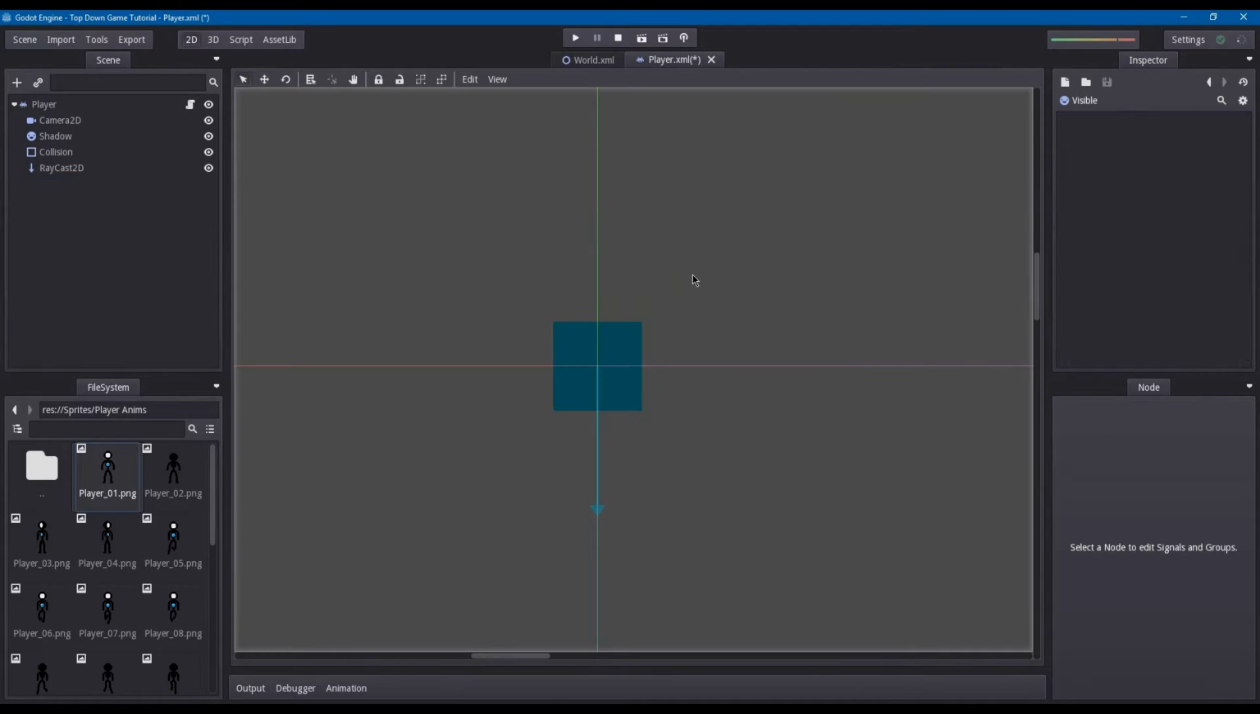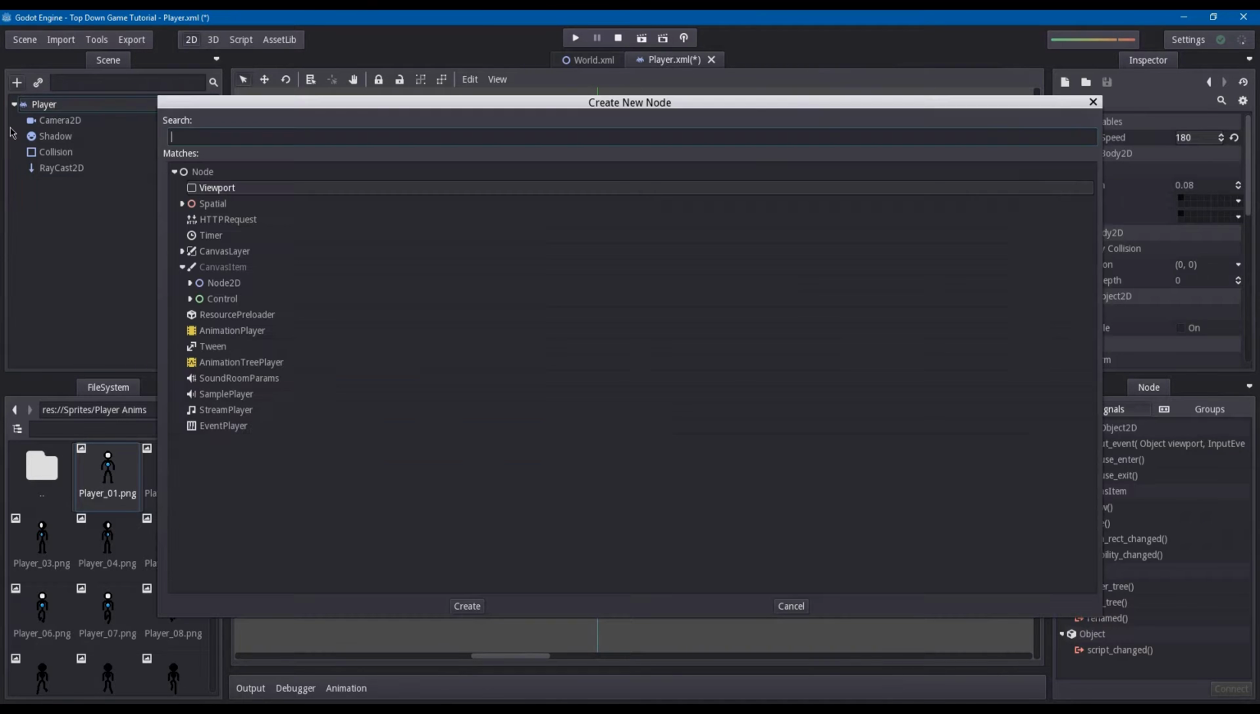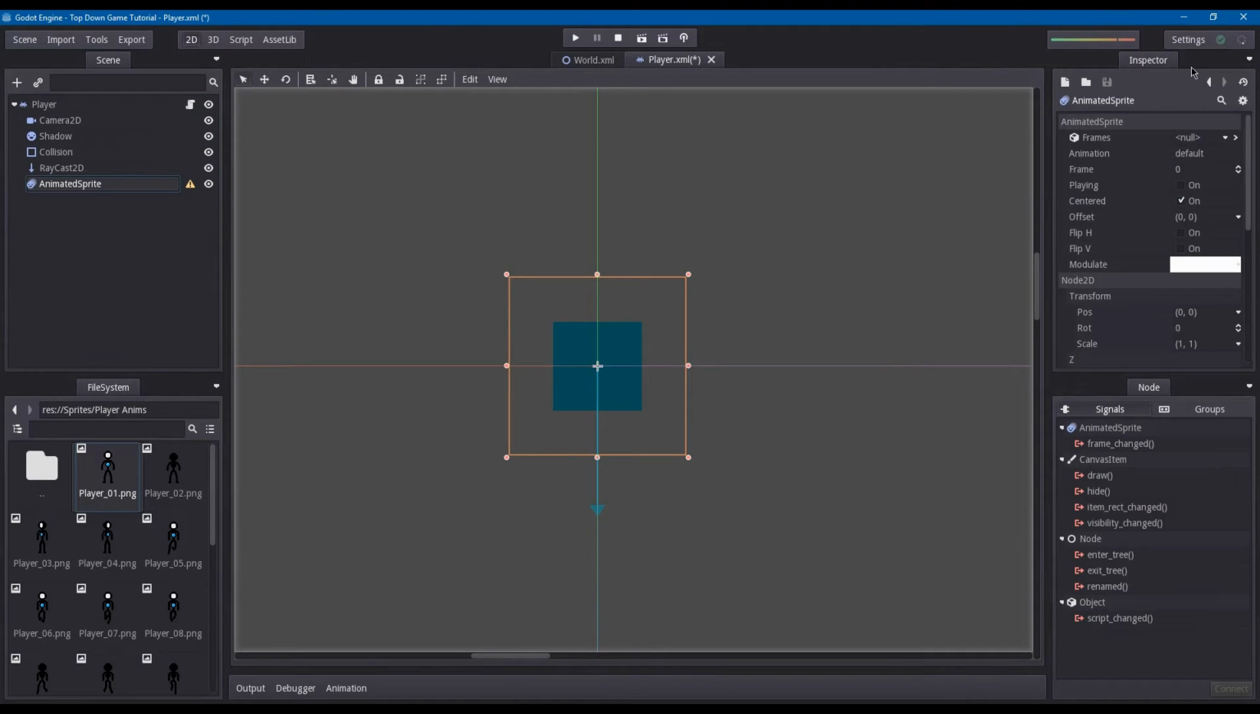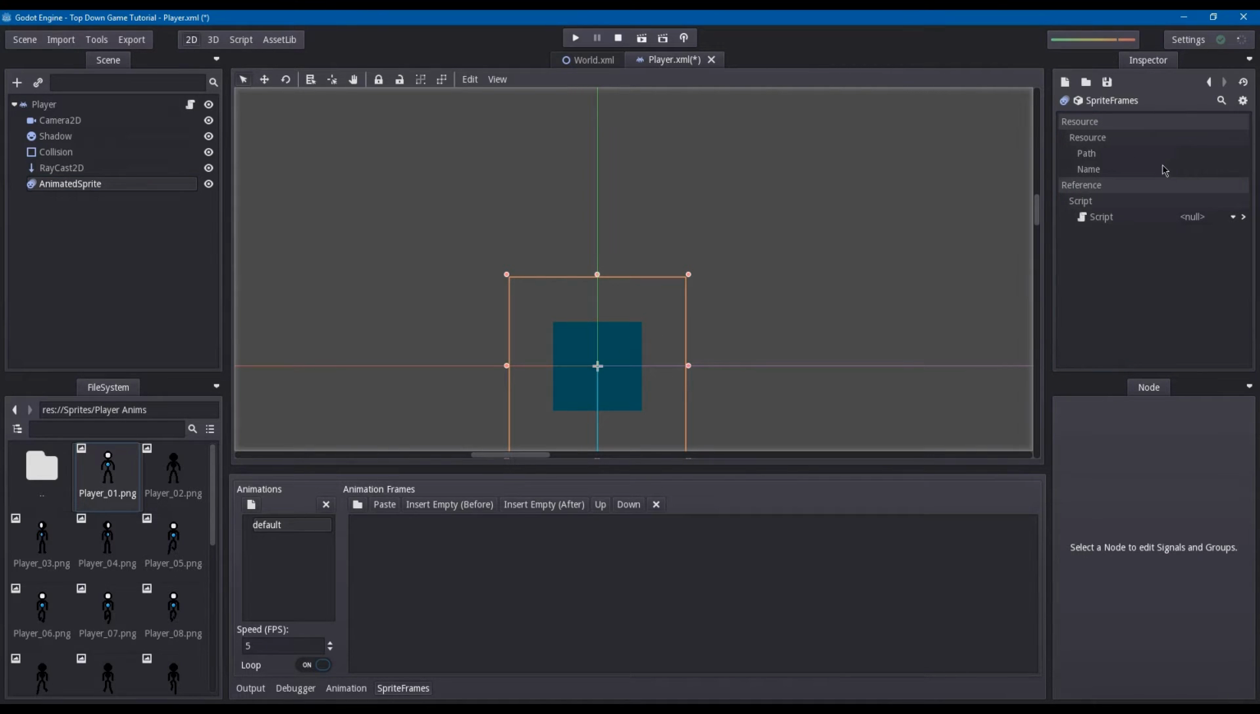and we're going to replace it with an animated sprite node. So press the plus button here and type in animated sprite. Now go into the inspector and under frames select new sprite frames. Now click the little arrow next to there, and then under animations rename default to idle_U. So we're going to create around 8 different animations: idle up, down, left, and right, and then walk up, down, left, and right, which is self-explanatory.